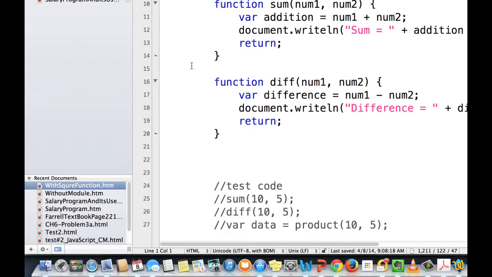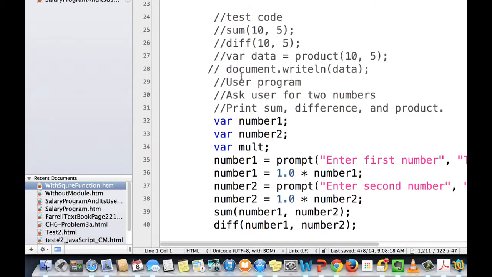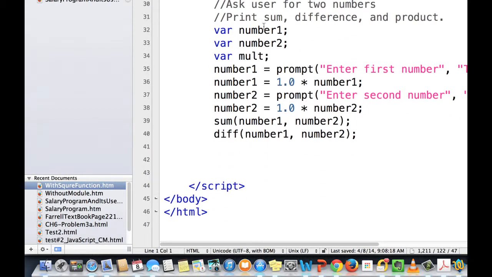Okay, this is the one for 3a, which is kind of like squaring functions. Here's two functions, one that does the sum, one that does the difference. And here's all the comments that tell you what it does. So if you want to test the code, you can test it with 10 and 5 and the product with 10 and 5. So what the program actually does is takes in number 1, number 2, mult.